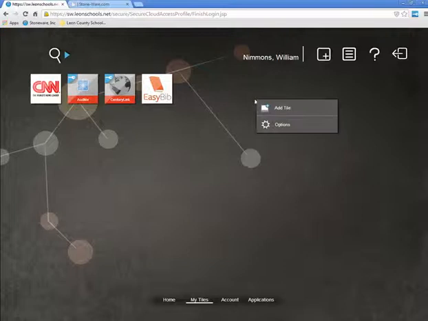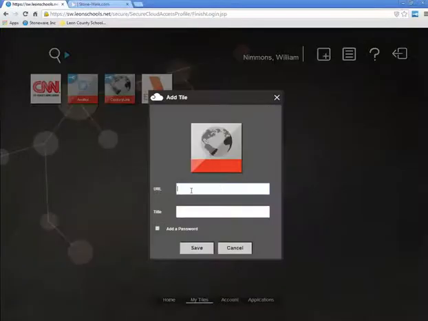You can right click, or you can click and hold, whichever one works. Add a tile, and I'm going to do it for MSN. So you got to type in the URL www.msn.com. I'm going to title it MSN, and here you say add a password. Now these next steps are how you train it to actually log into the site, if it can do it. You just have to test it and see. It's the only way you'll know.